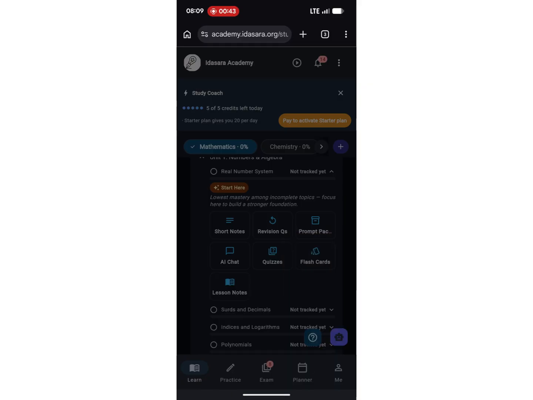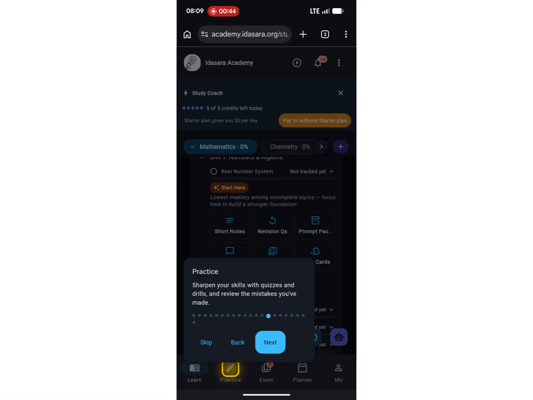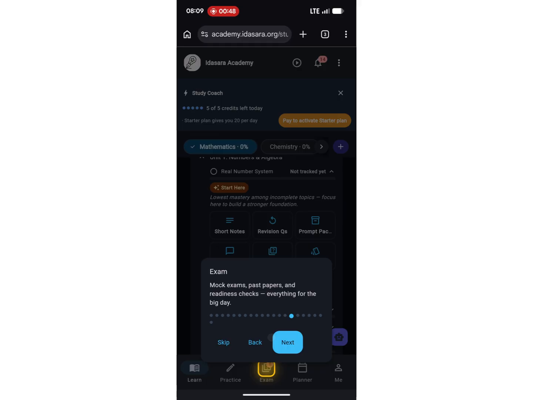Now look at the bottom menu. The Practice tab is where you sharpen your skills with extra quizzes and drills, and where you can review any mistakes you've made. The Exam tab holds mock exams, past papers, and readiness checks. Everything you need when the real exam day is getting closer.